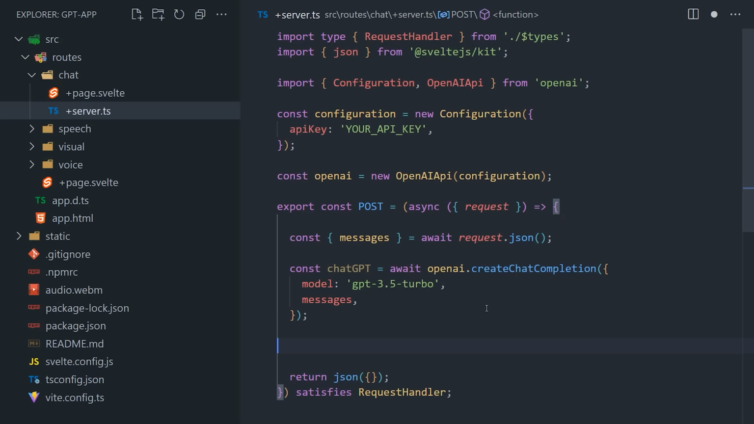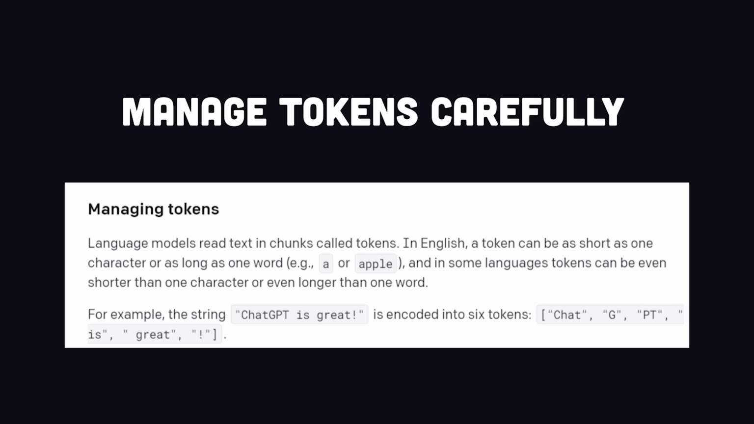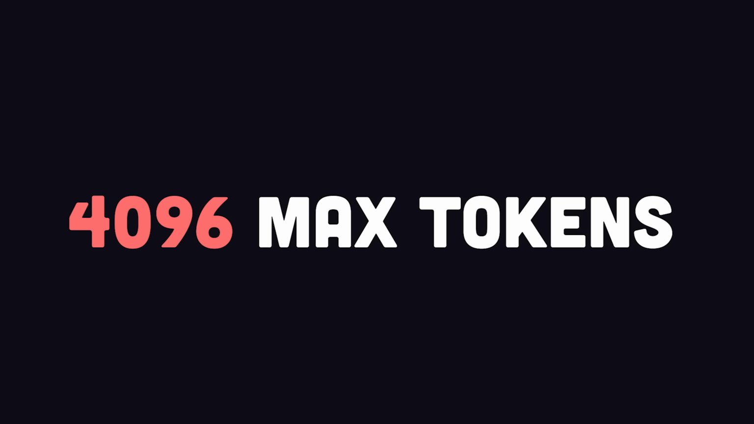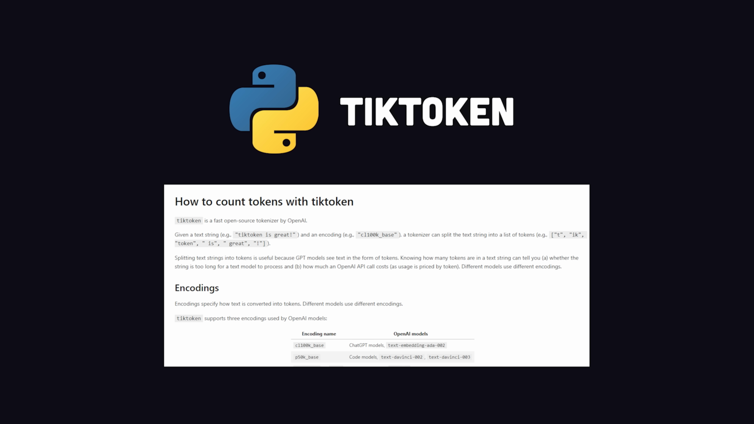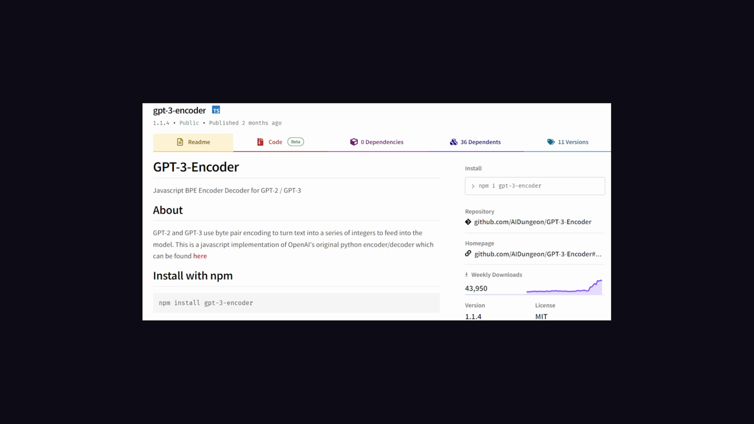Now, one thing that's important to understand here is that messages are measured in tokens. One token is usually a word, but might also include punctuation and letters in an acronym. The max number of tokens ChatGPT can handle is 4,096, which means you'll need to manage the number of tokens that you send to the API, because the more tokens you send, the more it will cost, and the response times will also be slower. OpenAI has a library called TickToken that can help you count tokens, although there's also a JavaScript library called GPT-3 encoder that you may want to use as well. For now though, I'm just going to freeball it.